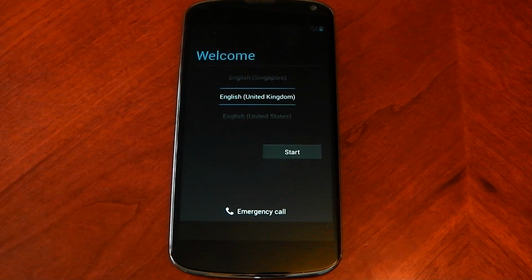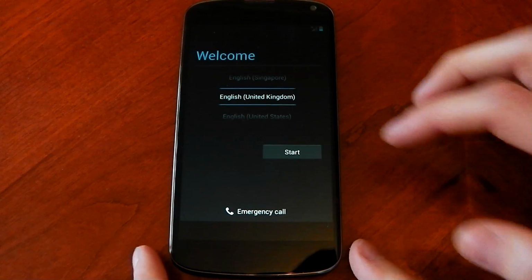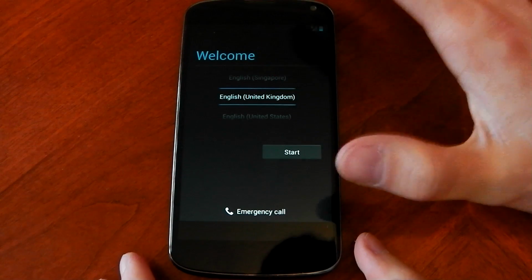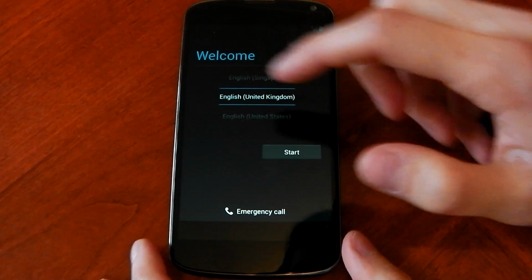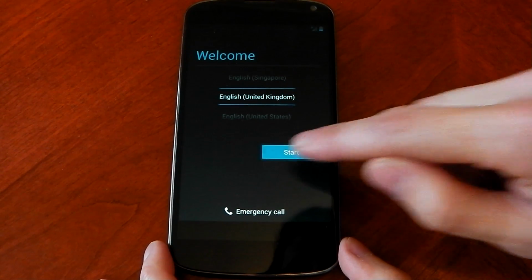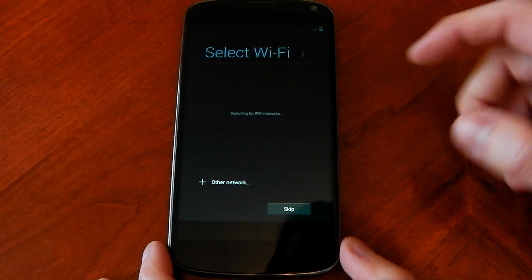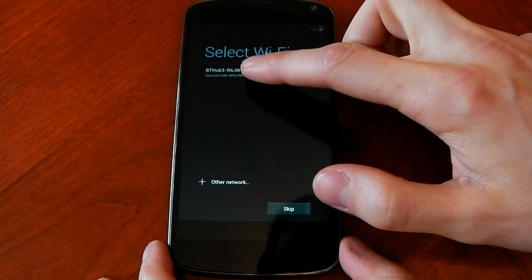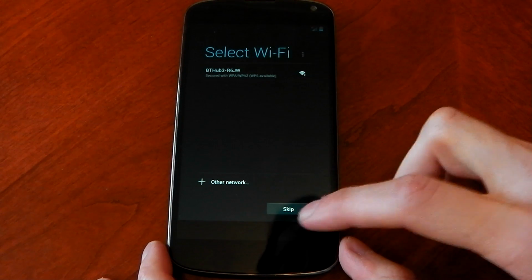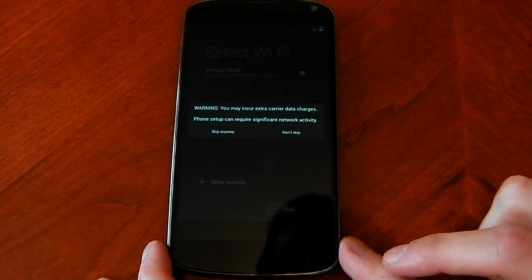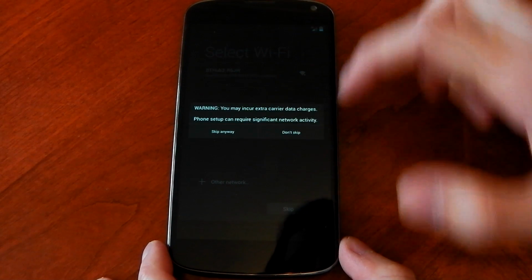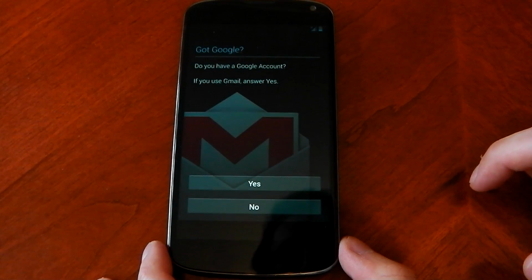And there we go, guys. I did skip, but it was about a minute. It did take a little bit longer than I thought, but it didn't boot loop. It is all here. And you can see you've got your normal welcome screen. So we'll go through this kind of quickly. Select Wi-Fi. I'll skip that for now because I can't actually remember my Wi-Fi. Yes, fine. Skip.